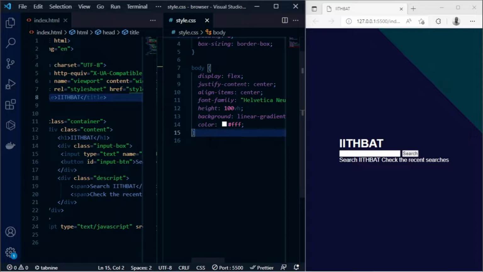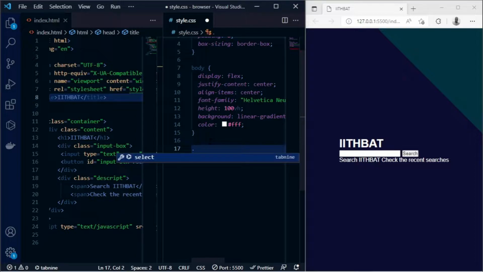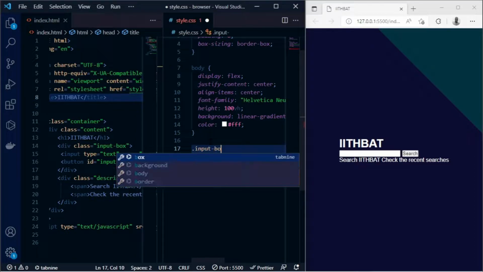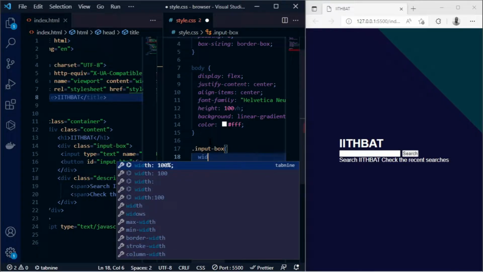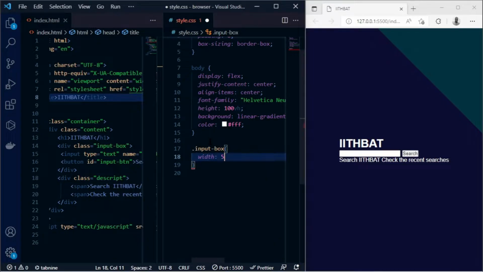The first thing we're going to start dealing with here is going to be the input box itself, because it is really the important part of this entire thing. Let me say input box, it is a class, so we just say input box. Okay, then in the input box we need to make sure we have the width of, let me say, 500 pixels. Then we have the height of 35 pixels.